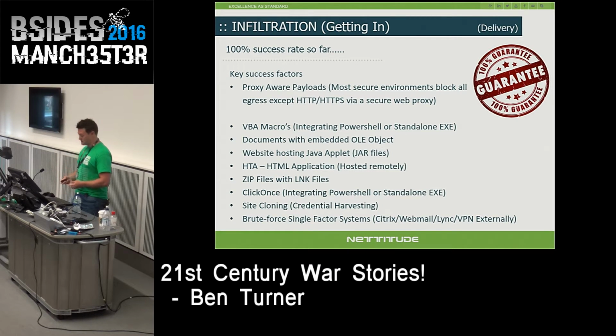And ClickOnce, so this is really quite powerful as well. So integrating PowerShell or a standalone executable into a ClickOnce application. So send them a link saying, oh, come visit this site, you get 10% discount. And when they click OK, then it pops up like a ClickOnce, which is all signed. And they all feel quite fuzzy because it's got a nice little padlock. And then they end up clicking.